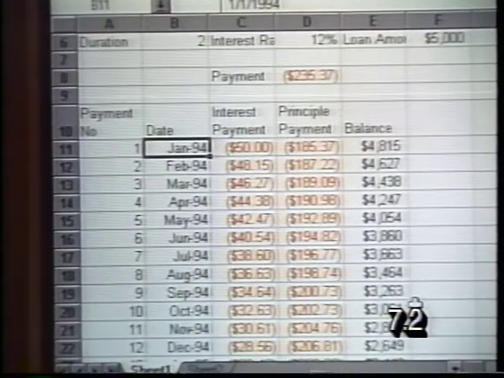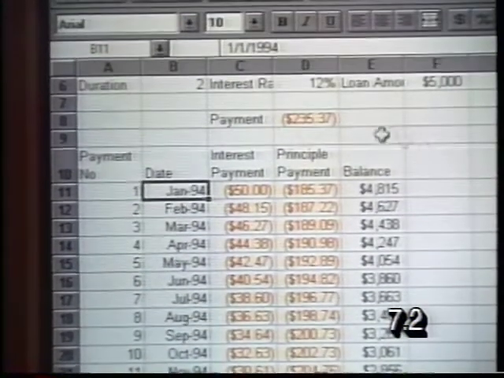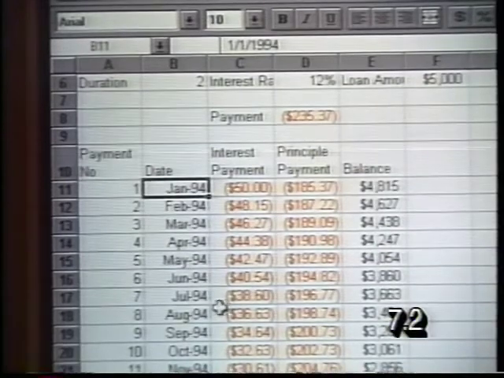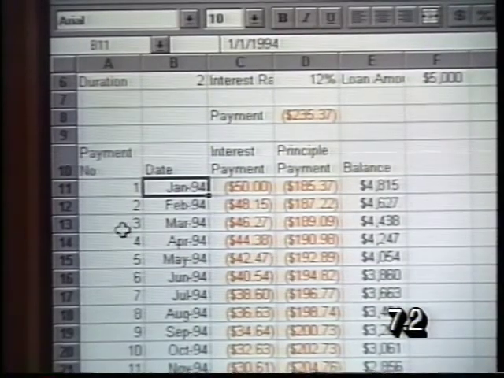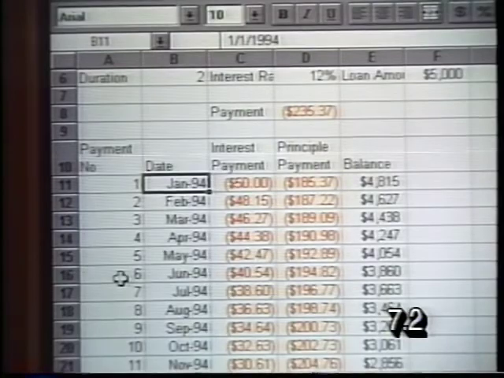We can also use another feature of the software to do a similar thing, but this feature will enable us to scroll in either portion of the screen. Let's click here on cell A16.